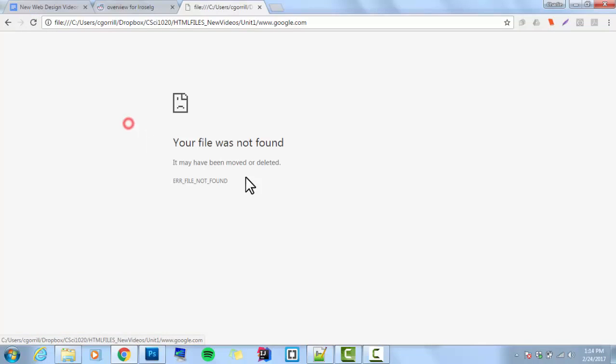Now I'm going to click on it. It says, your file was not found. It may have been moved or deleted. Error, file not found. That tells me that the browser could not find the resource that I'm looking for. It could not find the file or the web page that I'm looking for. Let's take a look at the actual path that it's looking for.